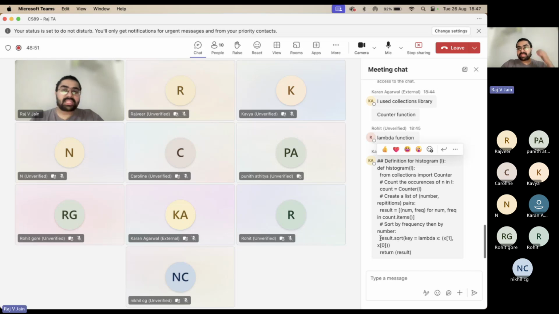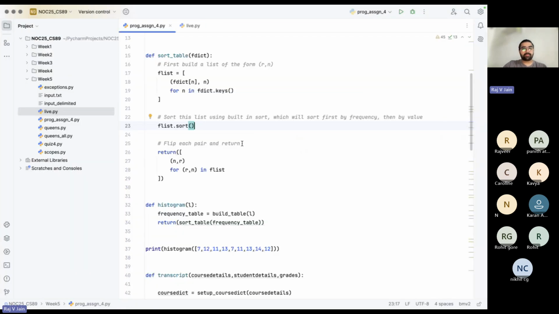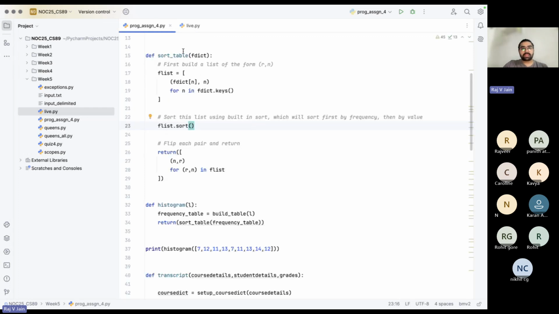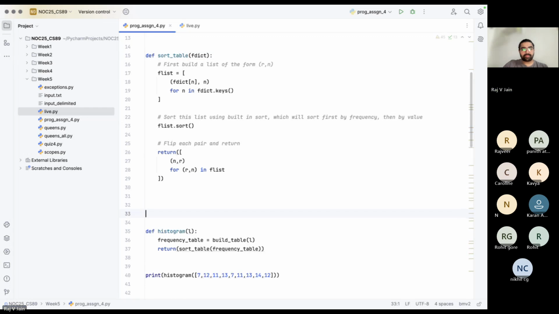Right. So this basically this idea of sort, right? So here, yeah. We did this flipping: we first made r comma n, and then we flipped it again. So instead of doing that, the sort method itself has a way of telling you what is the key that you would want to use, right? So let's just try to do that.